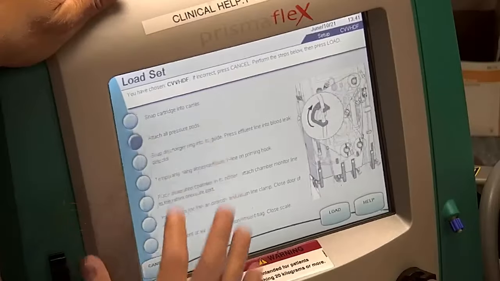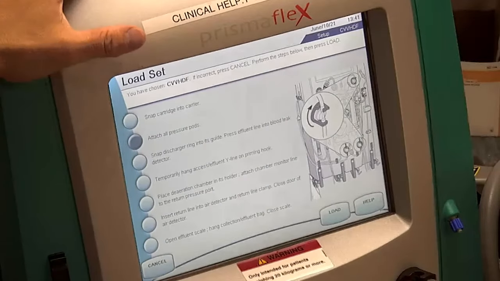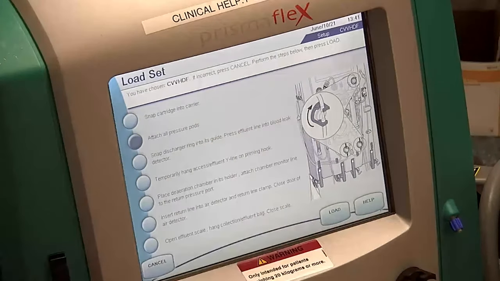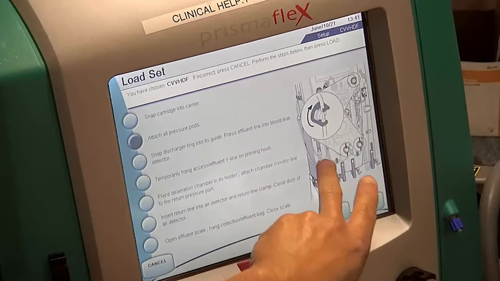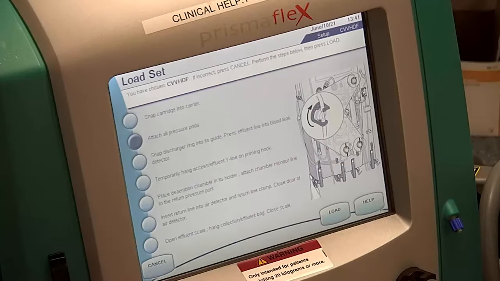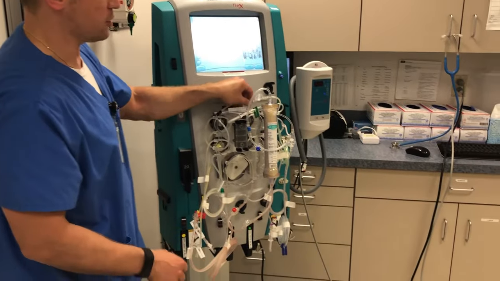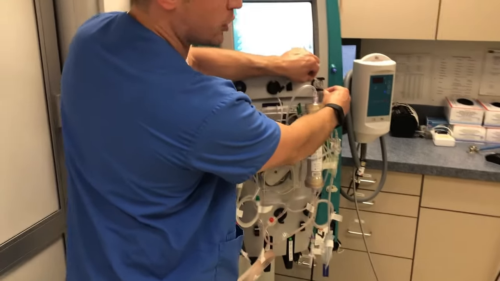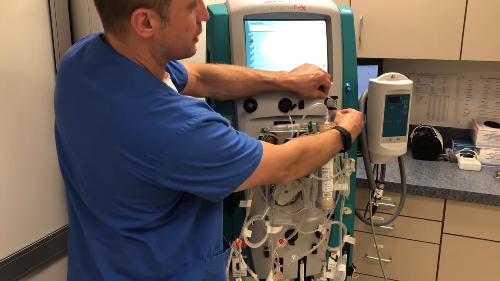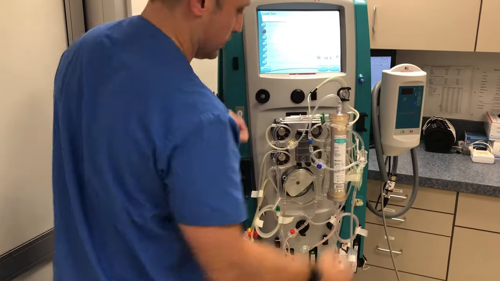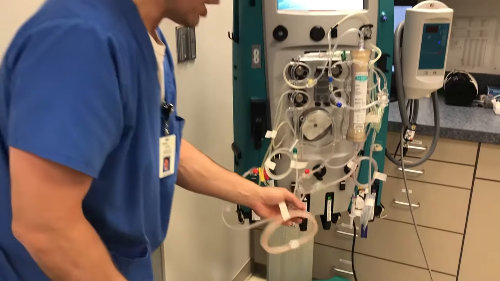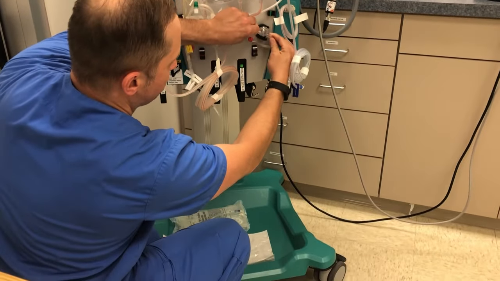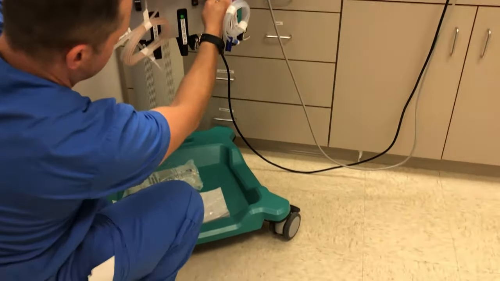So our second bullet point says attach all pressure pods. You can see that the machine gives you close-ups. You have one yellow one on top and two red ones on the bottom. So we're going to find our yellow pressure pod. You're going to push that in and turn it, the only way the machine will allow you to turn it is this way. Once you find your bottom red ones, find the one on the right, place it on the machine, and twist it.